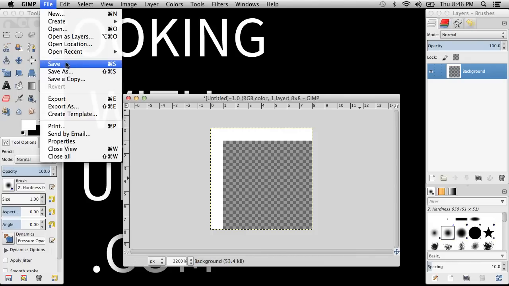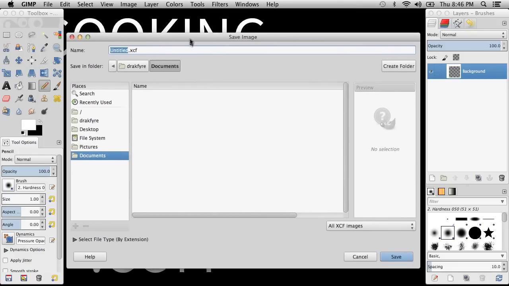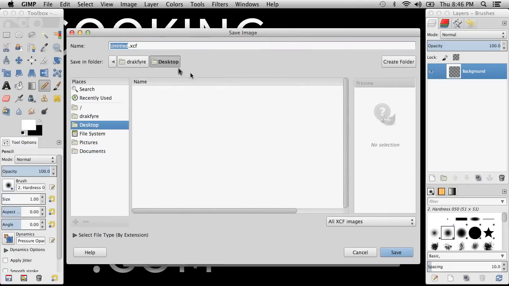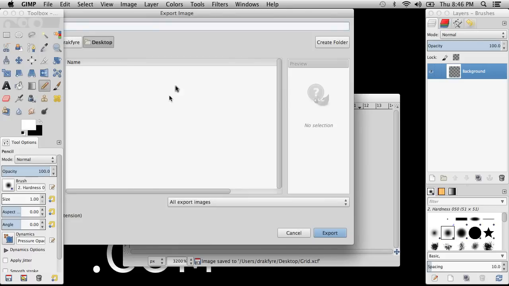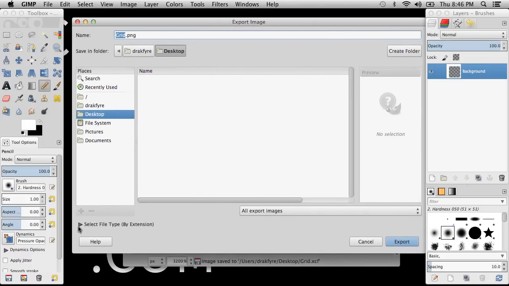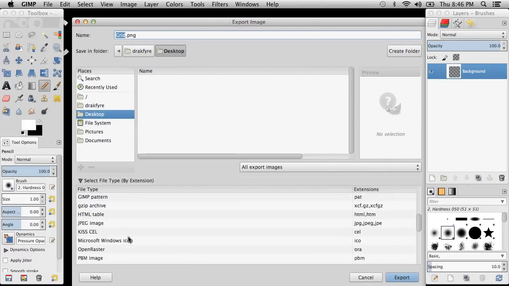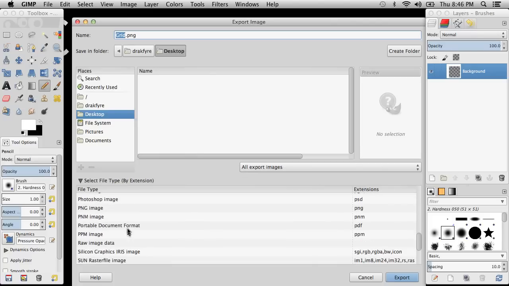So save. We're going to save this onto the desktop for right now, and we'll just save it as an XCF just so that we can go back to it later if we need to. We're going to call this grid. And then we're going to export this as, export as, and we're going to choose PNG. It's already on PNG? Oh, perfect. They knew. PNG is a great format. So we're just going to save it as grid PNG. And actually, I'm going to call it grid 8, which represents the size of the grid. So, export.